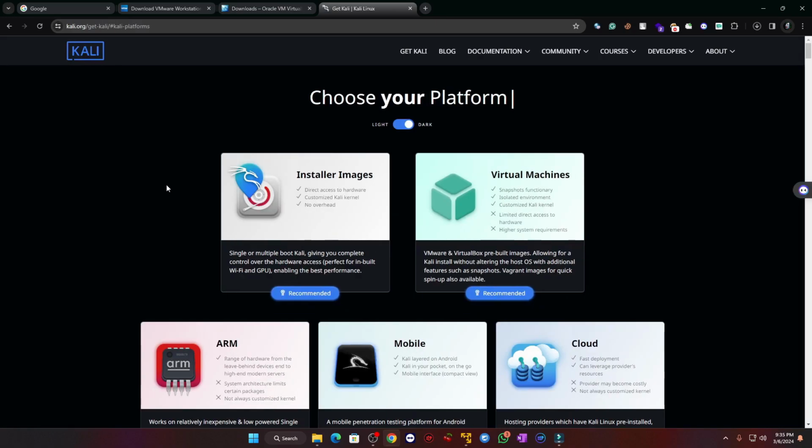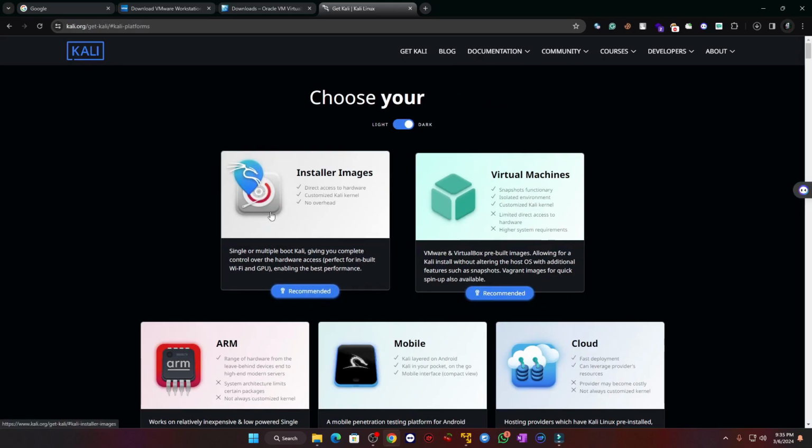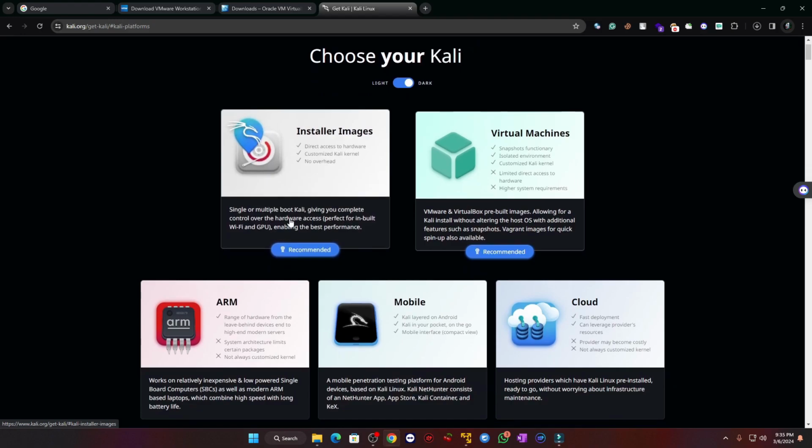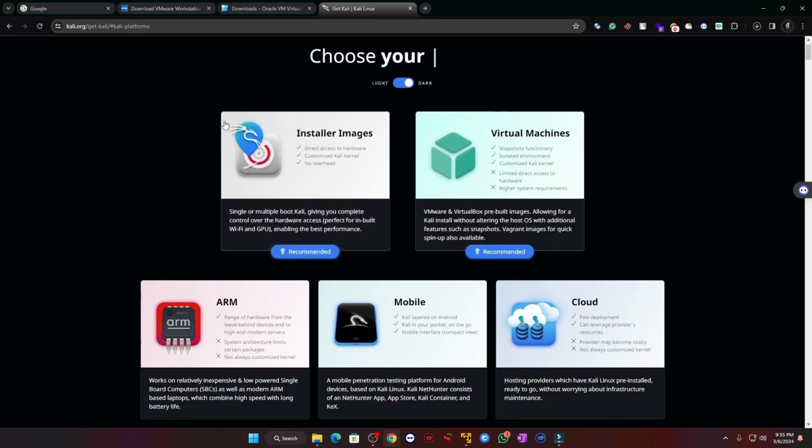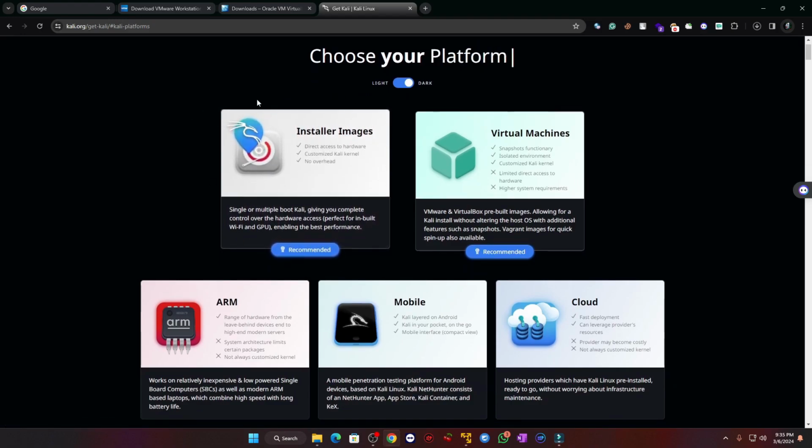After clicking on it, here you have to be very careful. I do not want to use it as a main operating system, so I will not go with the installer image.